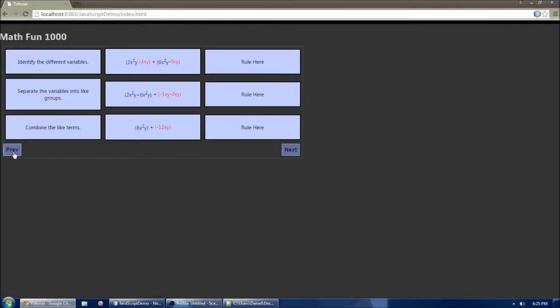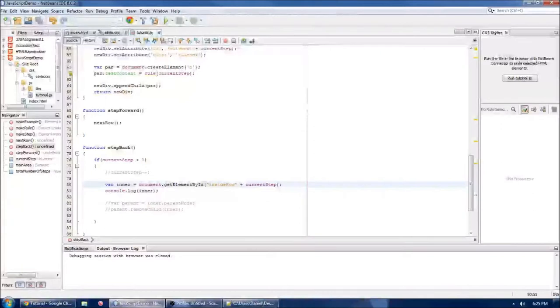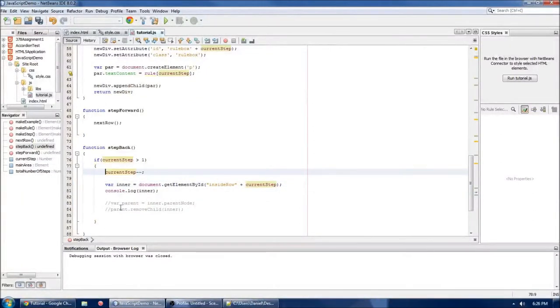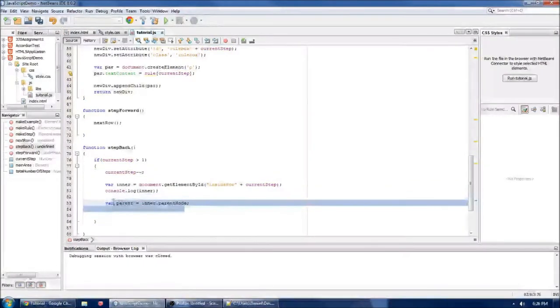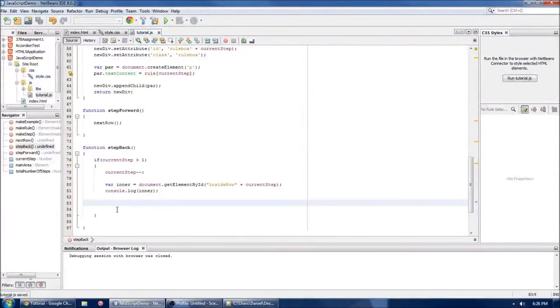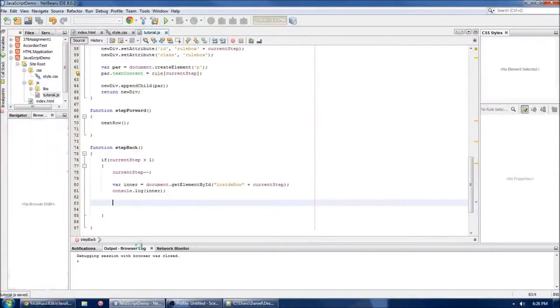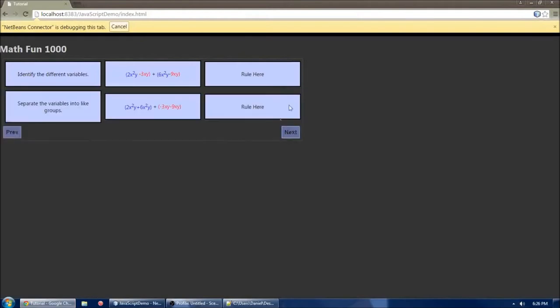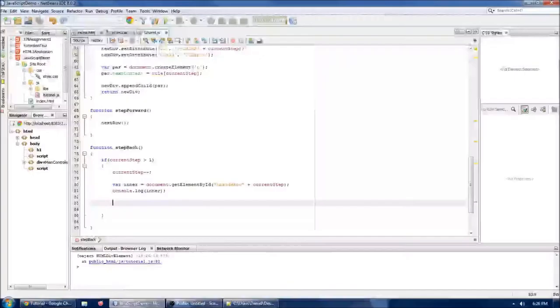Next, next, previous. That did not work. Oh, I know why. Because I commented that out. I'll delete this. Well, okay, I closed that, so I'll start this back up. Previous, and we should get here, object HTML div element. Okay, so that's what it logged.